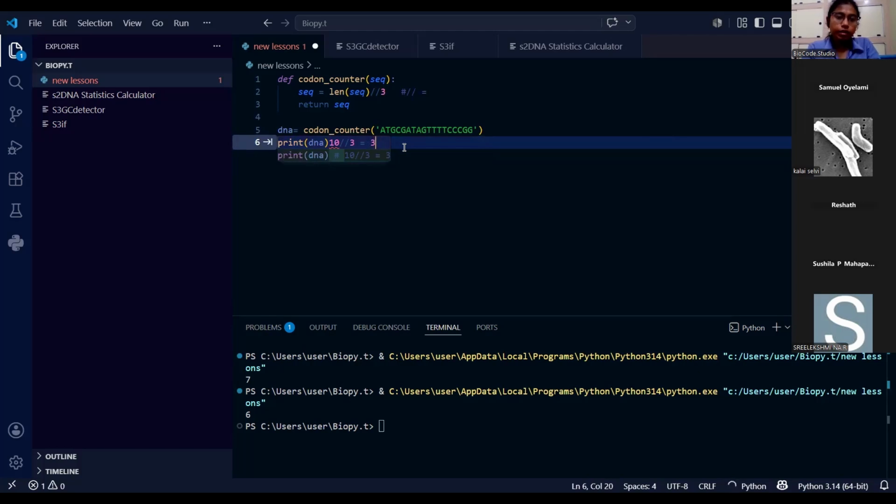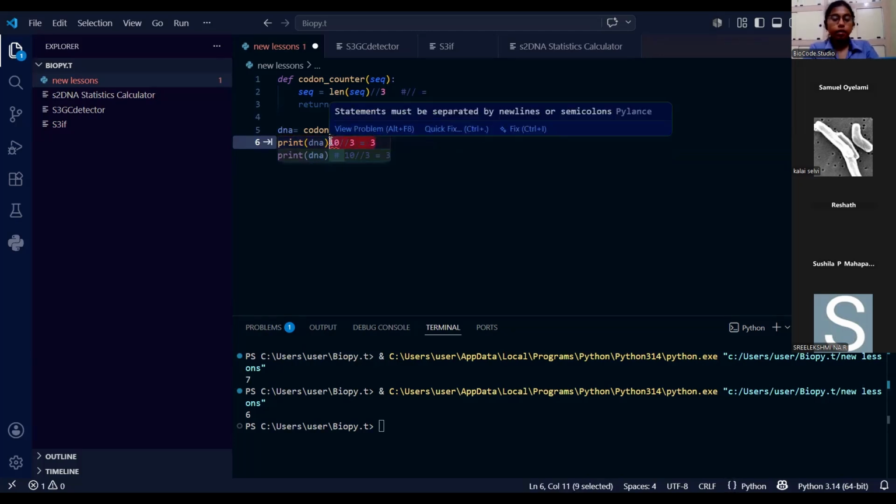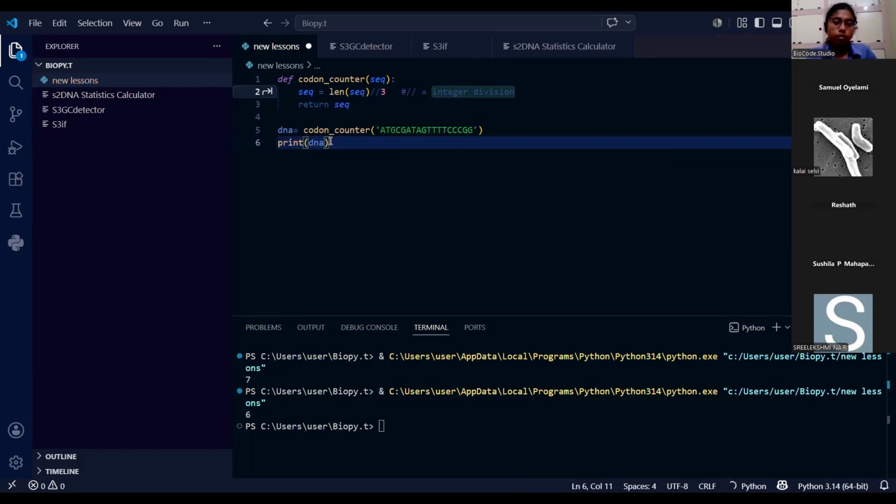It will come around 3 point something, 3.33. After that, if you put it like this, it will only give you 3. It will remove the decimal points. Okay, that's why we put the double slash division for this thing.